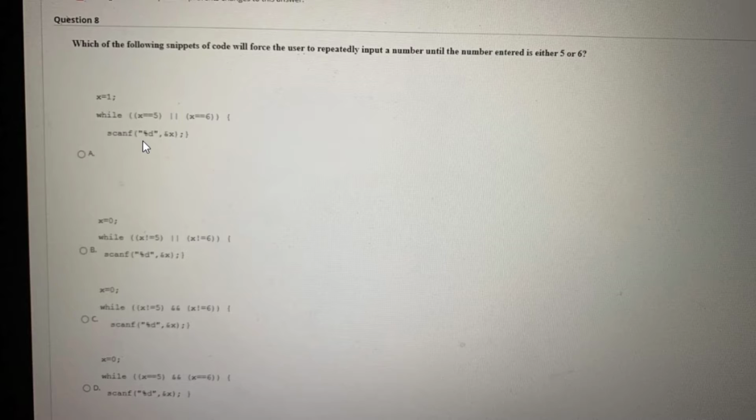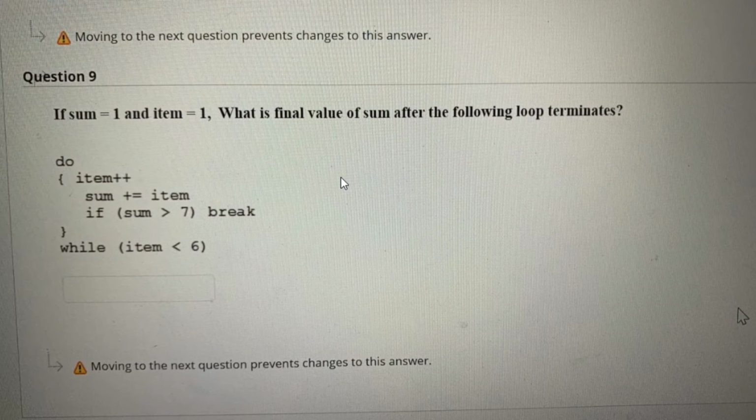Okay, so for input a number until the number entered is 5 or 6, option B is the correct one since we have initialized the value of x to 0. Then while the value of x is not equal to 5 or not equal to 6, the user is going to give the input of the value of x. Moving on to the next.